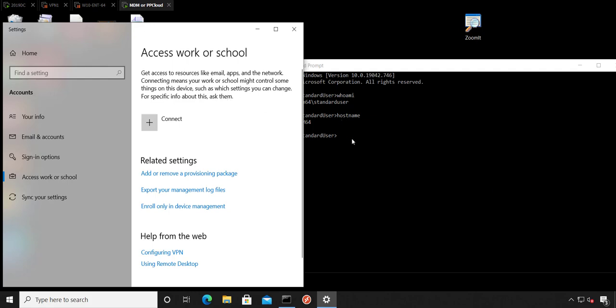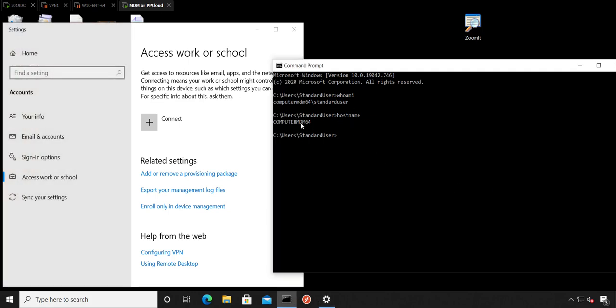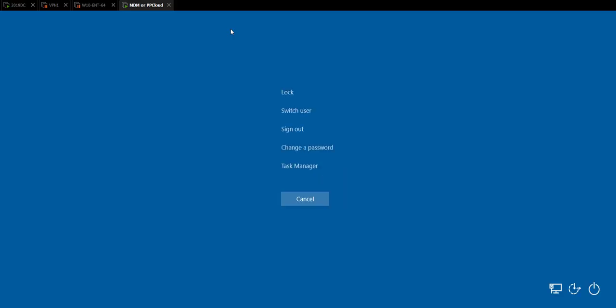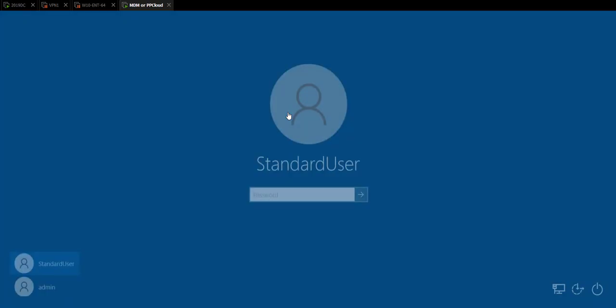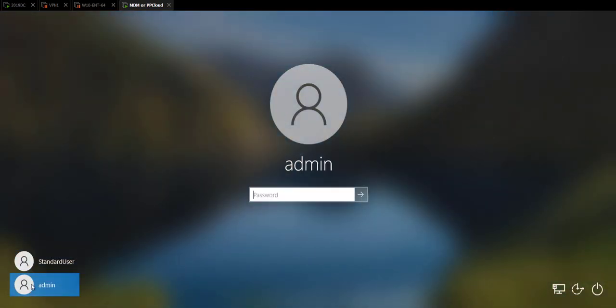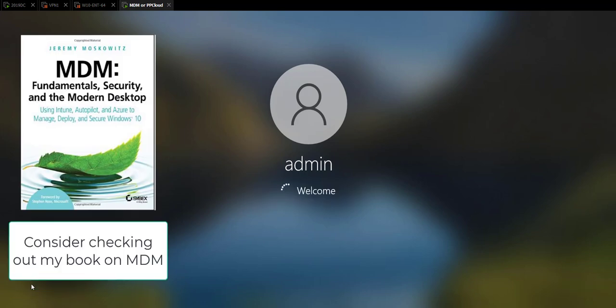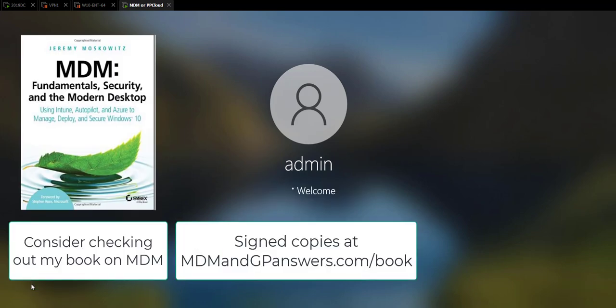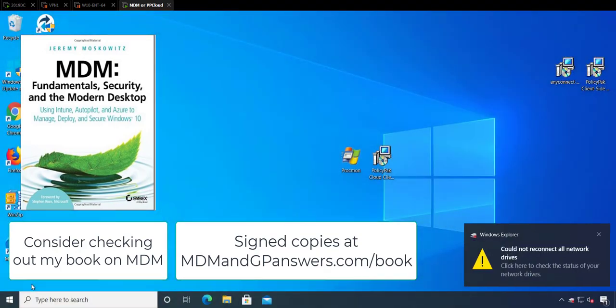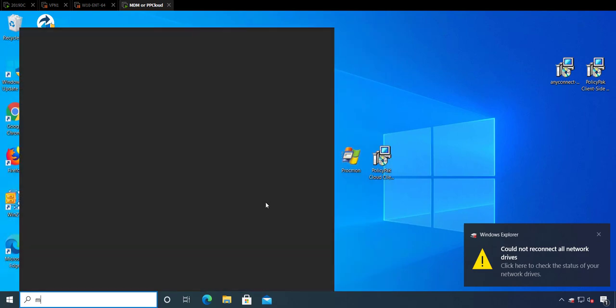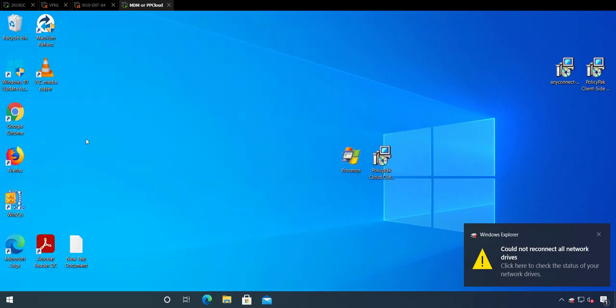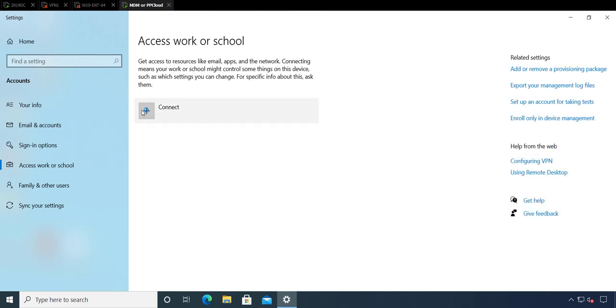So now that we're back on our endpoint machine, as our standard user, we can see our computer is MDM64. Because we're a standard user, we're actually in the wrong place. So what we're going to do is log out here. Actually, we can just switch user for now. We have to be doing this as a local admin on the box. That's the rule: you can only join a machine for full Azure plus MDM enrollment when you're logged on as a local admin. Then you'll go to Access Work or School, and we will click Connect.